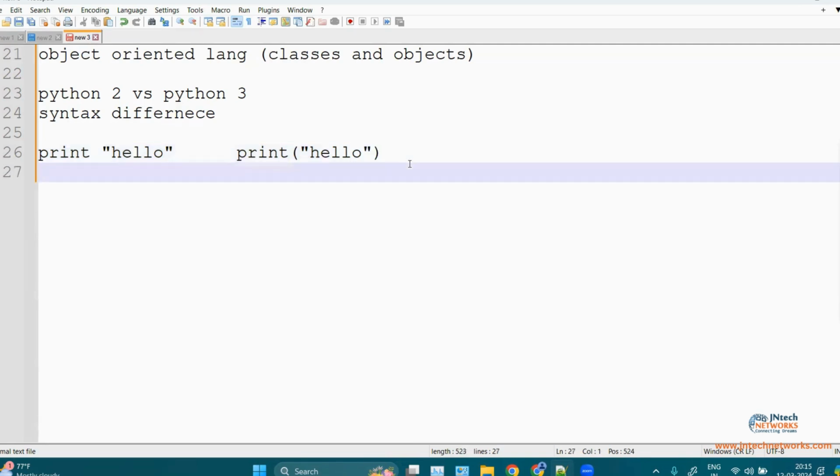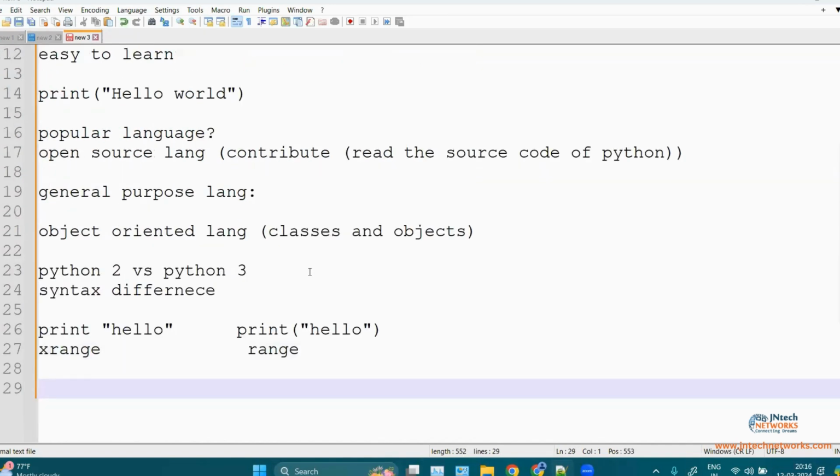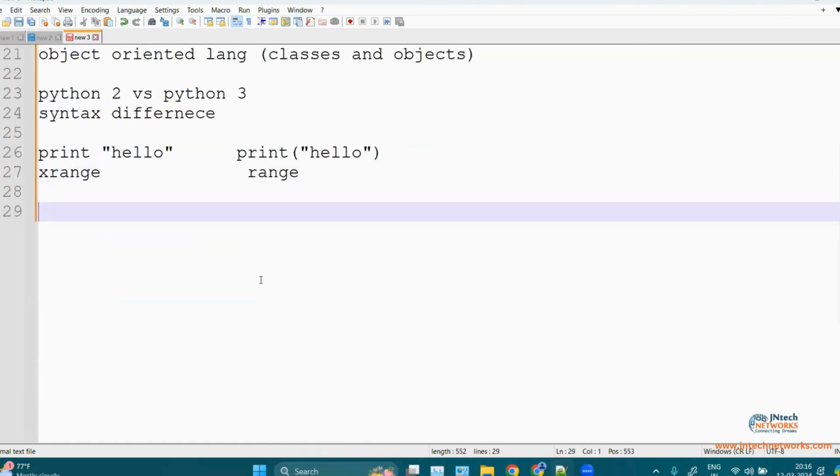Then we have another difference. Let's say we have xrange in Python 2 and in Python 3, we have range. I know you don't know what xrange or range is, that we will cover in the future sessions. So this is just an example of the syntax differences between Python 2 and 3. Also, there are some modules which you can use in Python 3 but not in Python 2. So we mainly use Python 3 nowadays. No one uses Python 2.